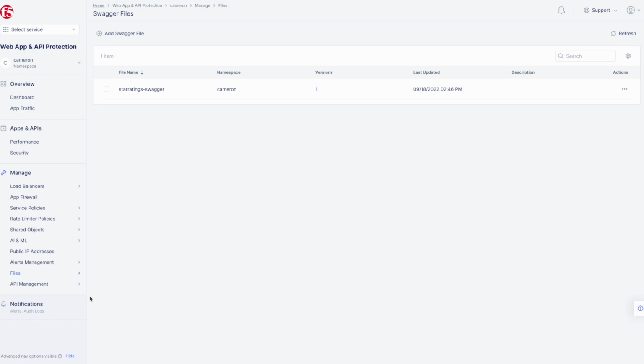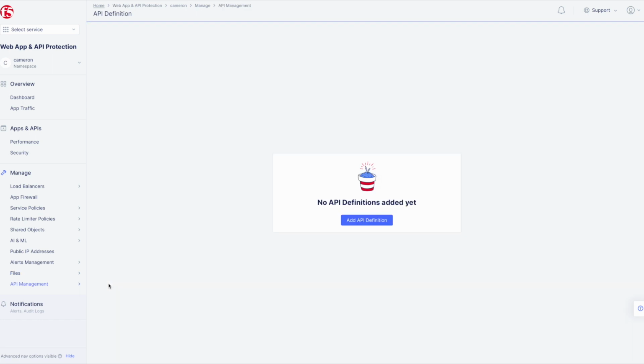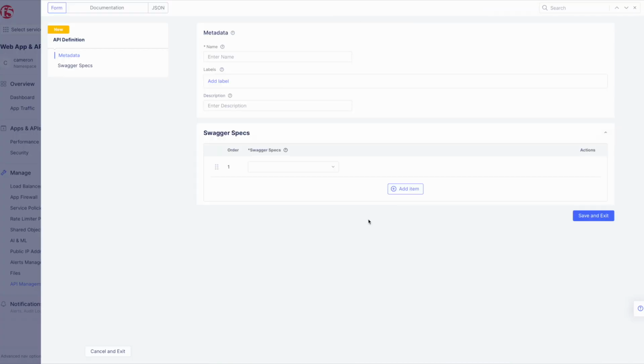Next, we need to create our API definition. Navigate to API Definition, and then click the Add API Definition button. In the form, enter a name in the metadata section. Then in the Swagger Specs section, click on the Enter Swagger Specs field and select the Swagger spec we added in the previous step. Then click Save and Exit to create the API definition object.